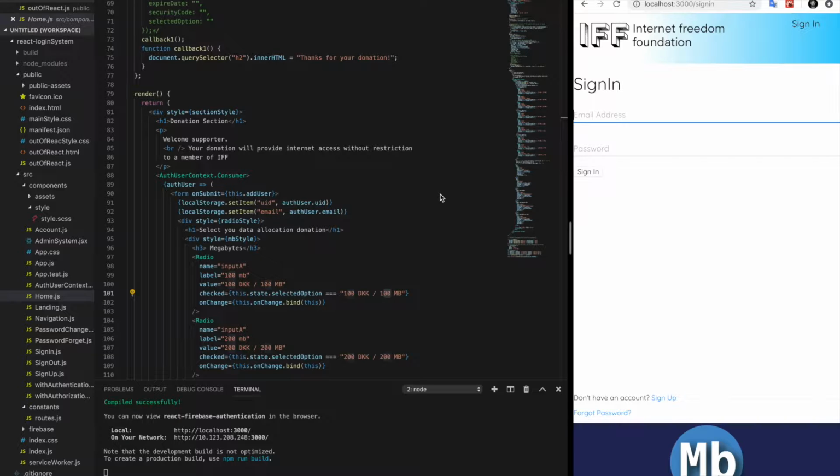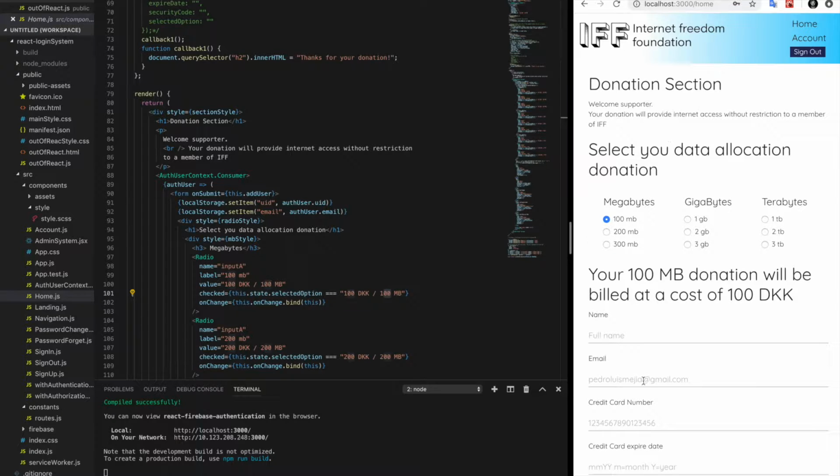How? By signing in, the user is taken directly to the home site or to the home model. Okay, so I will sign in with this account. This account has administrative privileges. So when I sign in, I go to the donation model. When the donation model is rendered, these two lines of code here are executed, and the user ID is stored on the local storage of the client.